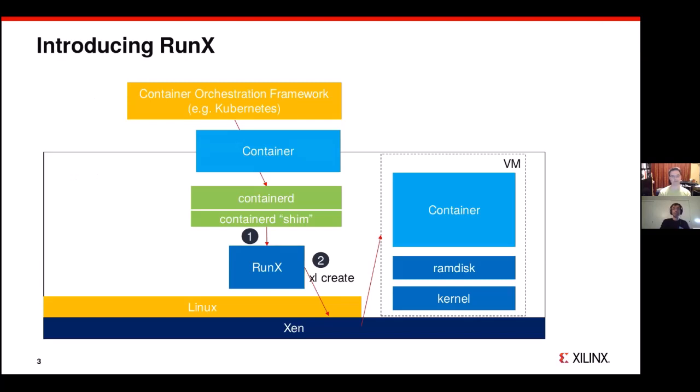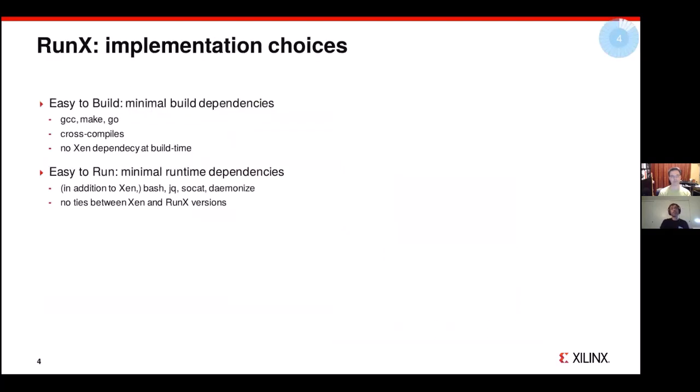It's time to get into the implementation choices. So what makes RunX unique? Why RunX instead of another project in this space, well, starting from the default, which is runc, to other projects to start containers as VMs, such as Kata Containers? Why is RunX different? Well, RunX is different in a number of ways.